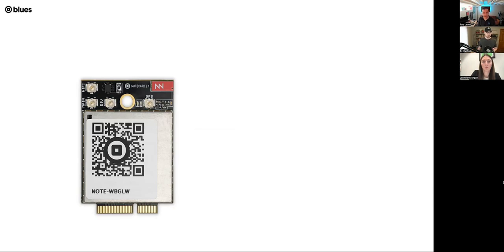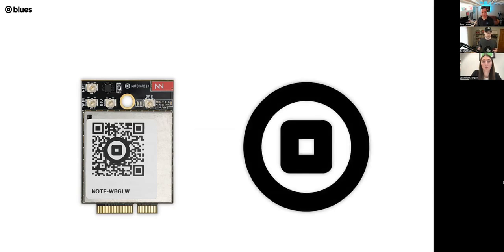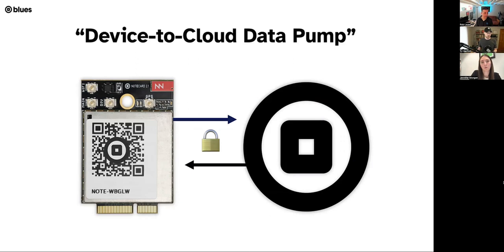But the Note Card, the hardware, is only half the story for us. The other half is our cloud service that we call Note Hub. And the two work together to form a device to cloud data pump. So what this generally means is developers will buy a starter kit from us. Maybe they'll hook up one or more sensors to it. They'll start reading data with the host microcontroller and then start delivering that data securely over cellular, over Wi-Fi to Note Hub.